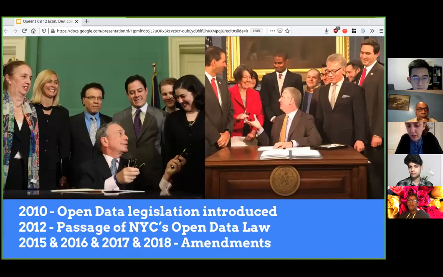And a lot of our work, and certainly a lot of this work today, centers on passage of the open data law. That was legislation introduced in City Council in 2010 by the Manhattan Borough President Gail Brewer when she was chair of the Technology Committee. It was passed two years later into law, and it has undergone a series of amendments to strengthen the law and make it really a model for municipalities around the country, if not the world.